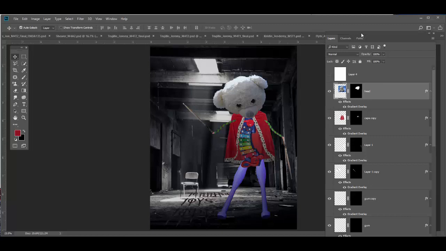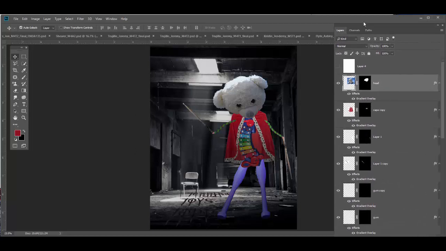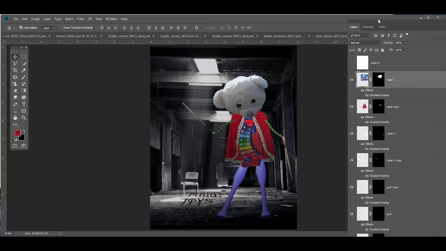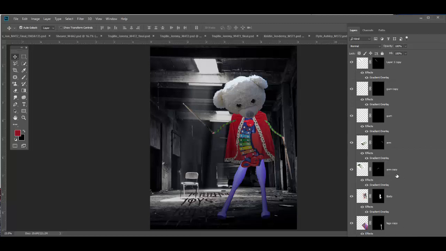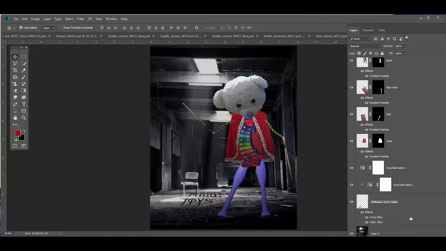I want to give you some video feedback on this text treatment. Everything else looks just phenomenal. I love it. Now, the problem with the text is that I can't even read the name. Terrible Toys is clear, but Todd is not. So let's look at some possible solutions here.